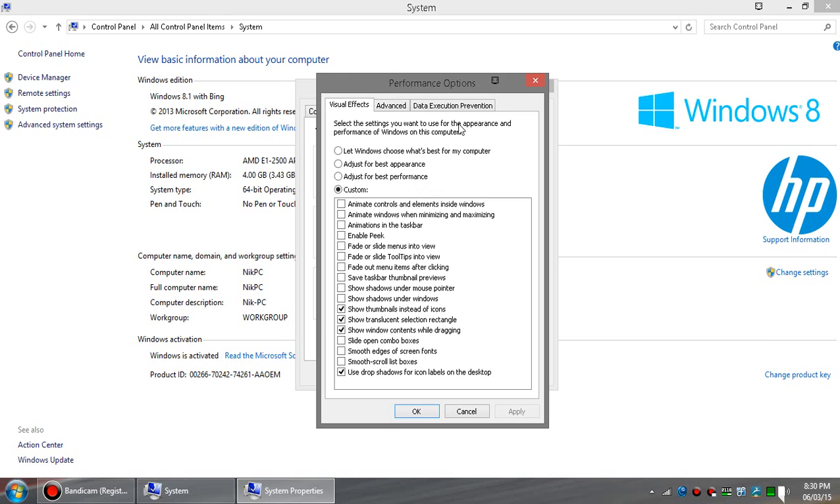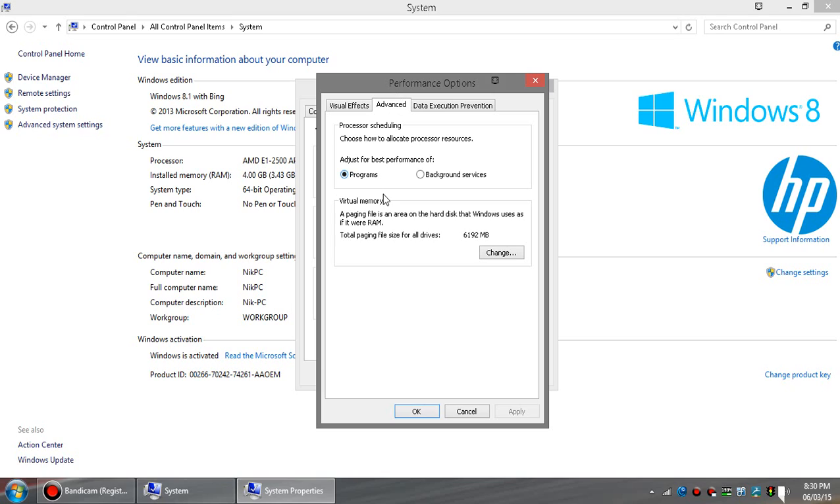Now note that for Windows 7 it will look a bit different. Just make sure that you either have all of the boxes unchecked. That will make it look like Windows 95, but it'll make it run significantly faster. Or you just have a couple of them checked. Then click on the Advanced tab and make sure that your processor allocates for the best performance of programs. If it allocates for the best performance of background services, this will slow down your computer.